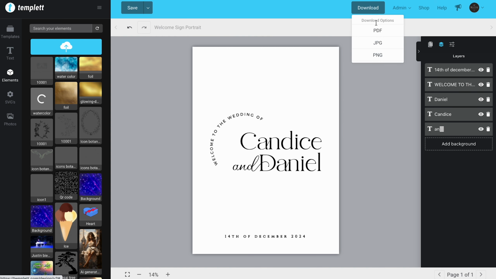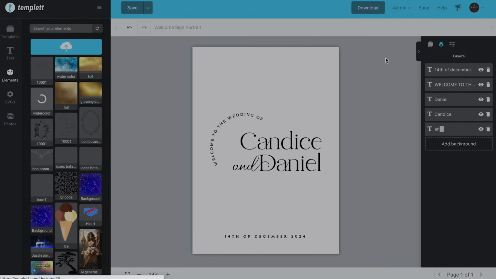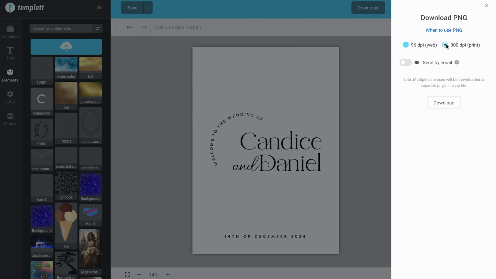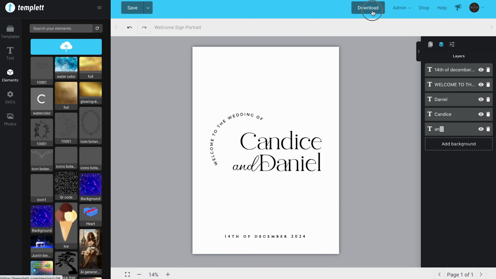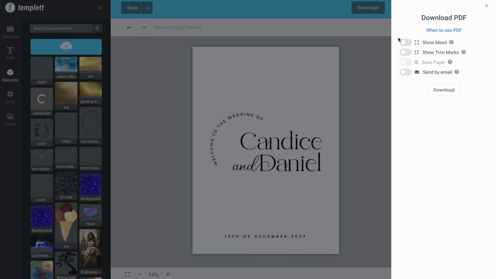And click download. Your PNG is for your digital invitations. I would always recommend a 300 dpi. Or if you are printing with a print shop, you will click on PDF, show bleed, and you will show trim marks.